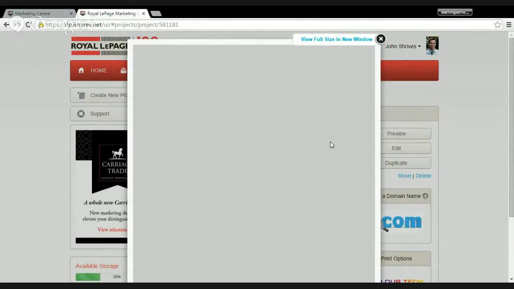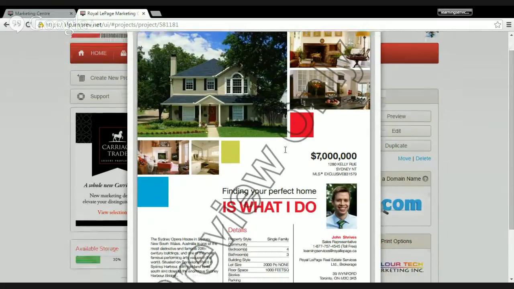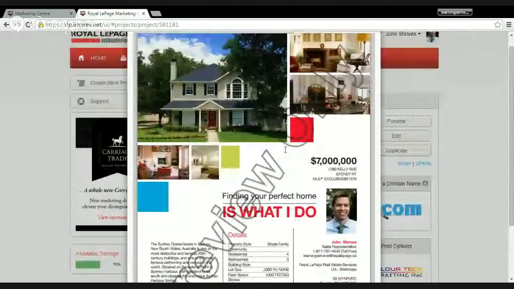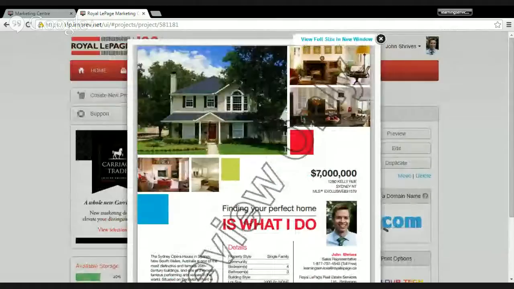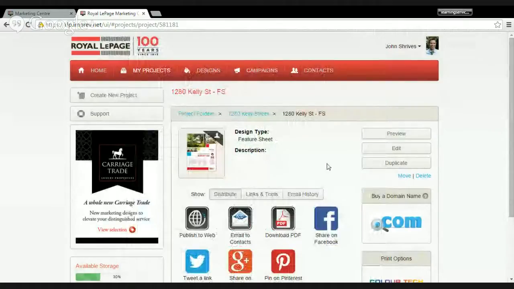But I mean, that took me 5, maybe 10 minutes. And now I've got this professional quality feature sheet that's ready to go. So that's the advantage of using the listing data integration function. I mean, this feature sheet looks great. And now I could continue on with the distribution options, which again, I will come back to a little bit later.